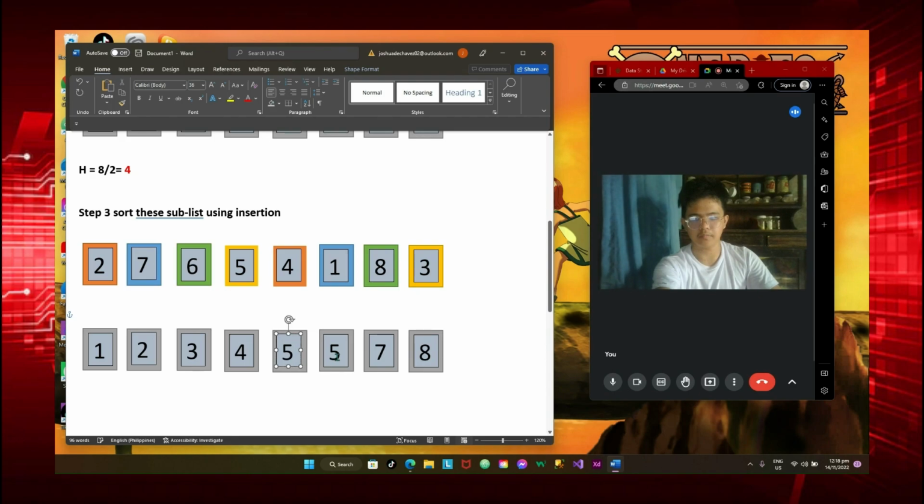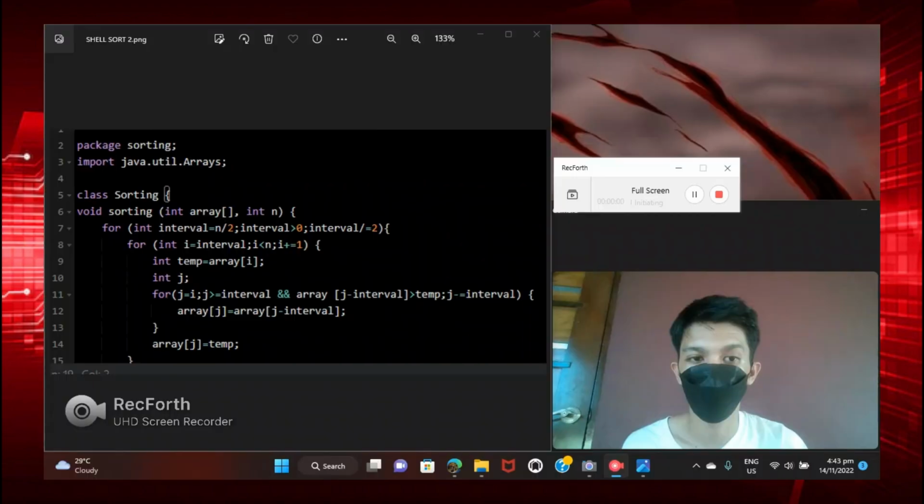Palit natin 5 and dito ang 6. Yun po. Tabi-tabi lang po. Then pag-swap lang po tayo hanggang sa mag-ascending po yung ating shell sort lang.